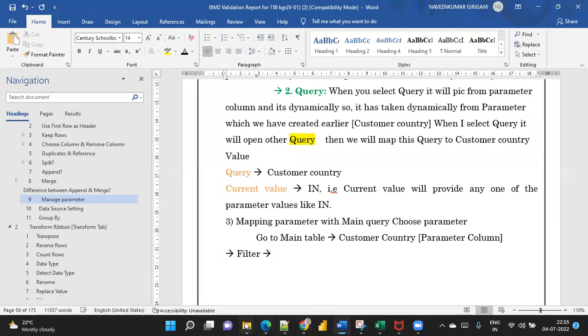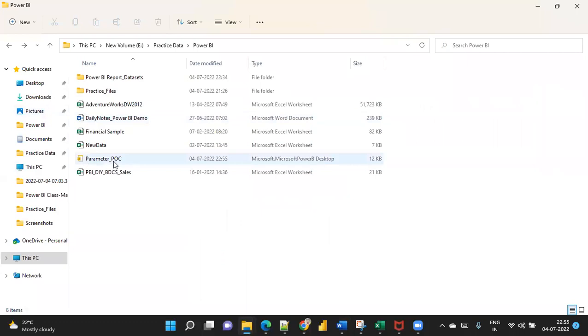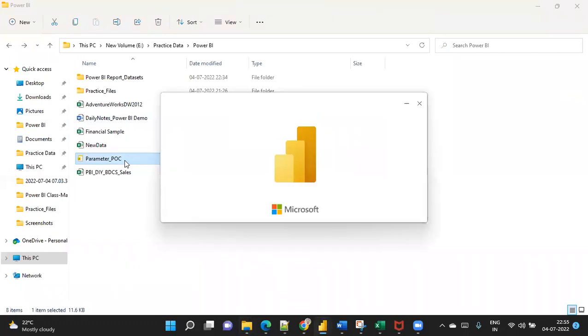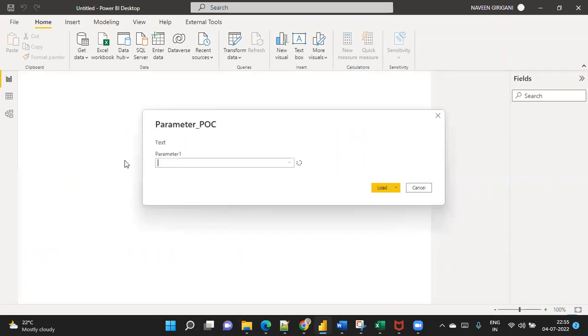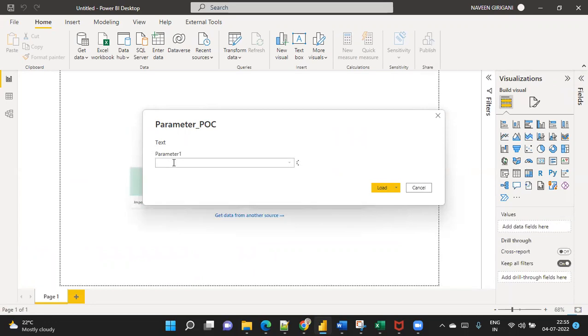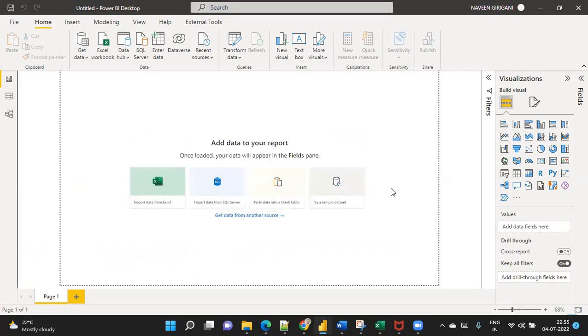Now I am going to my folder and opening the parameter POC. Earlier, whenever you open an Excel file or any file, it does not ask like this, because there is no parameterization. The entire data would come and load into Power BI. Now we have created the parameter, so we are dynamically filtering the data. Here we select the India country and then load.